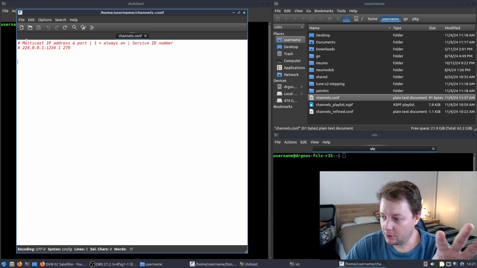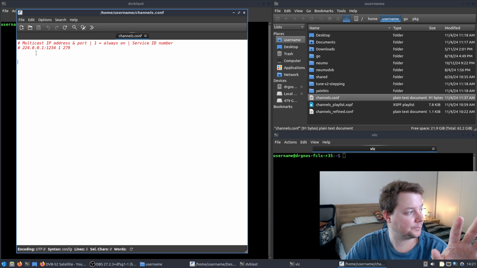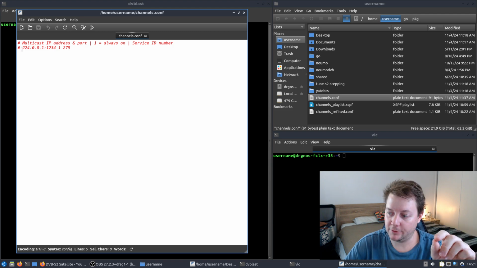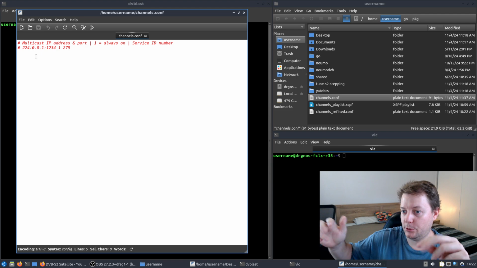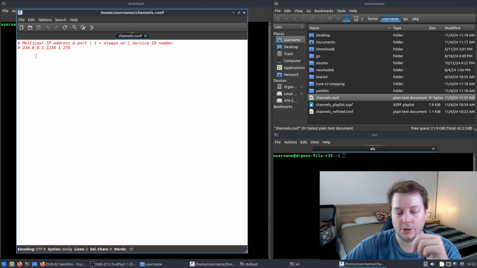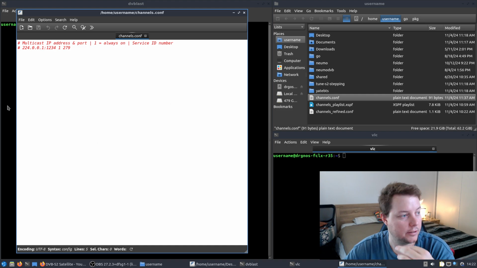There's a format for how we have to list the channels. Each channel will have its own multicast address, right? So just say, for example, the first one we'll probably use is 224.0.0.1. And then the next channel will be .2 and then .3 and then .4. So that's all good and well, right? This is how we're going to stream multiple channels. But how do we know which channels to write into this document?